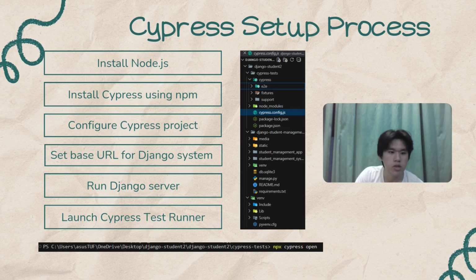So to begin automated testing, we first set up Cypress in our notebook or our laptop. The setup process includes installing Node.js, installing Cypress using npm, configuring the Cypress project, and setting the base URL to connect with the Django student management system. After that, we run the Django server and launch Cypress using the command npx cypress open.